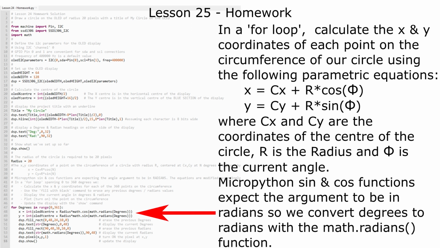We calculate the x and y coordinates using parametric equations shown on the screen. Cx and Cy are the coordinates of the center of the circle. R is the radius, and theta is the angle that we're at. We're going to use the for loop to go through angles 0 to 360. It's in degrees. MicroPython sine and cosine functions expect the arguments to be in radians. So we need to convert 0 to 360 degrees into radians with the math.radians function.